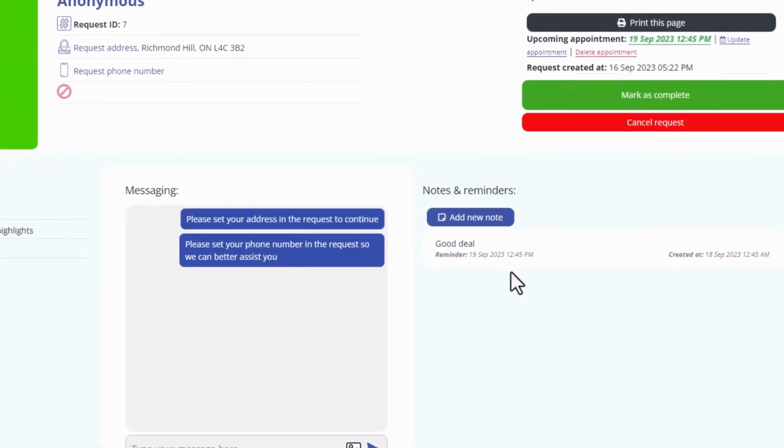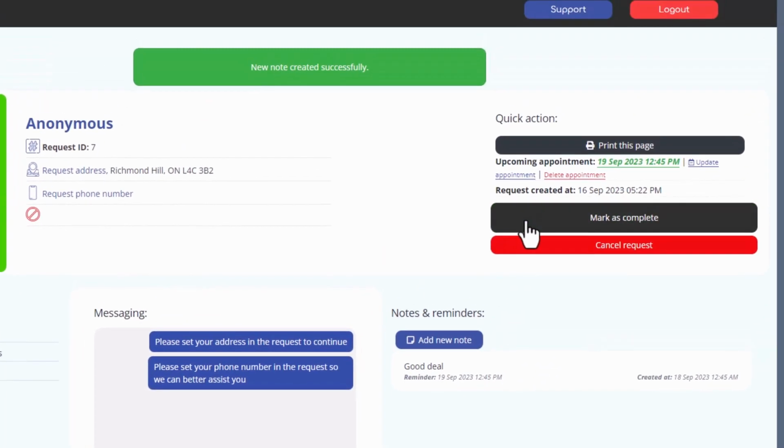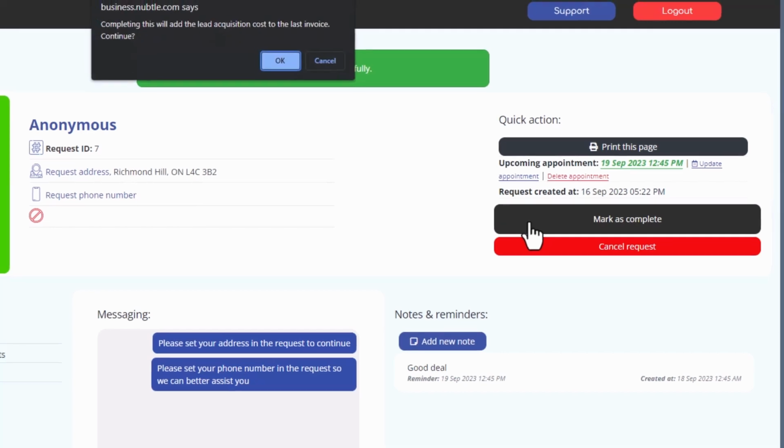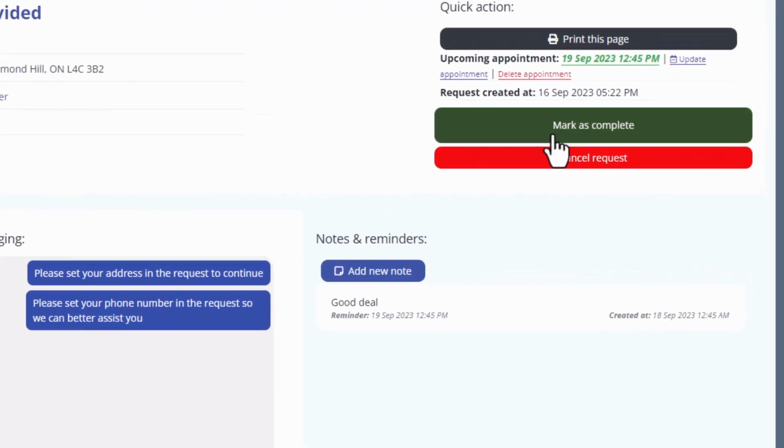Once you've dealt with the client directly and taken payment, simply click Mark as complete on the request page. This helps the algorithm understand the types of clients you like and matches you with similar types of clients in the future. This also adds the nominal referral fee to your next invoice. Don't worry, invoices aren't due immediately. You can meet a few clients before deciding to pay us and continue using our platform.